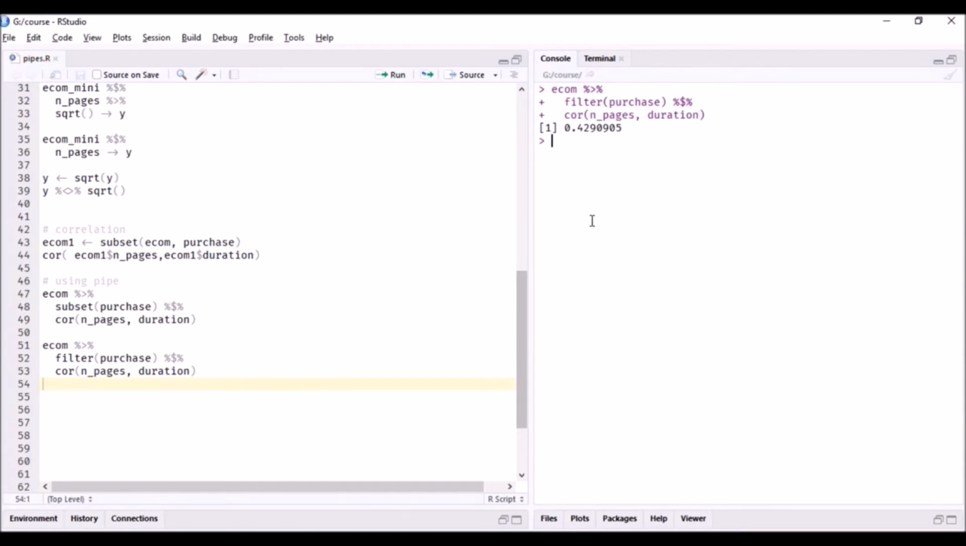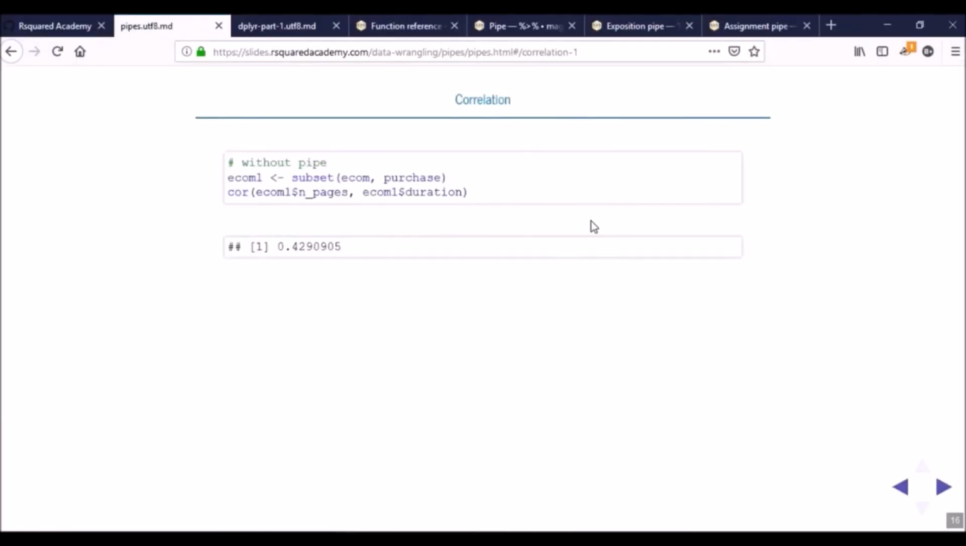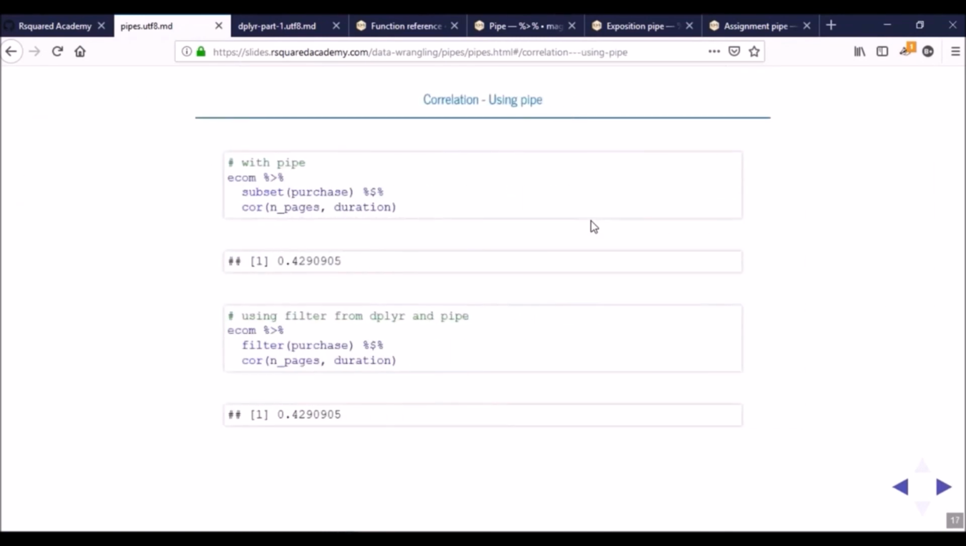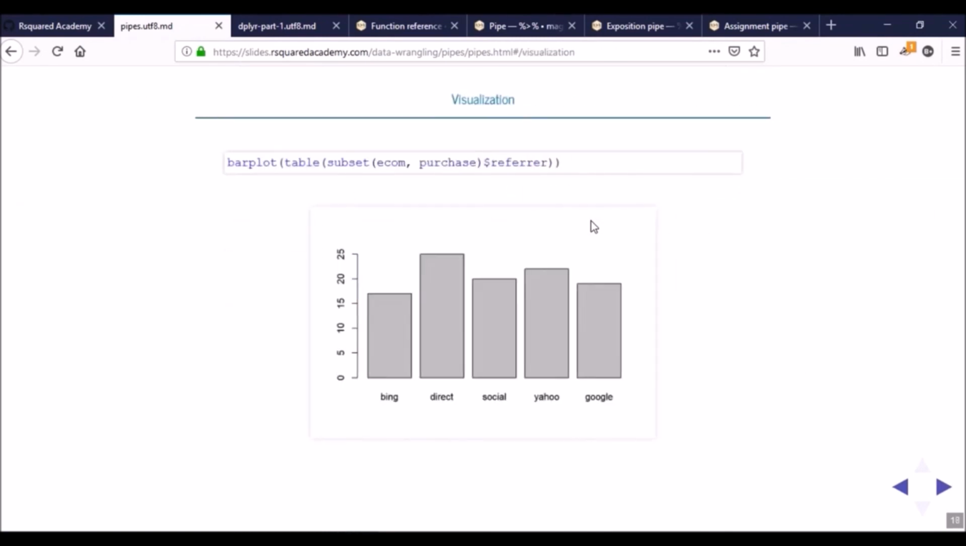Okay, now we look at some more examples. This was on correlation. Now we'll look at another example which will include visualization.